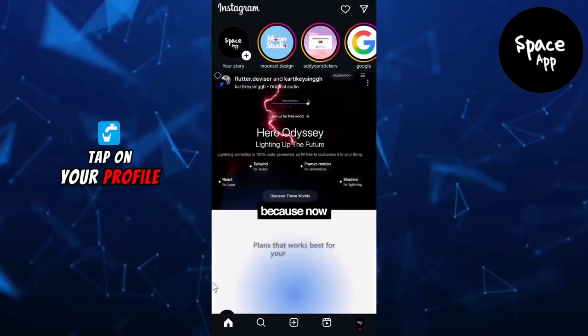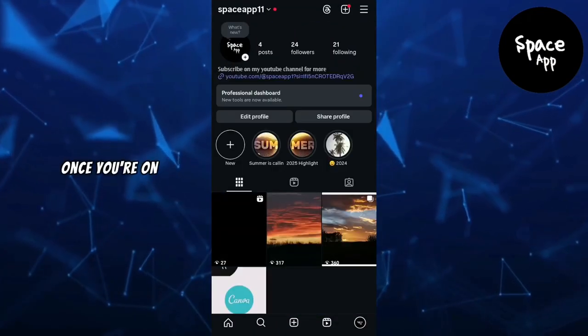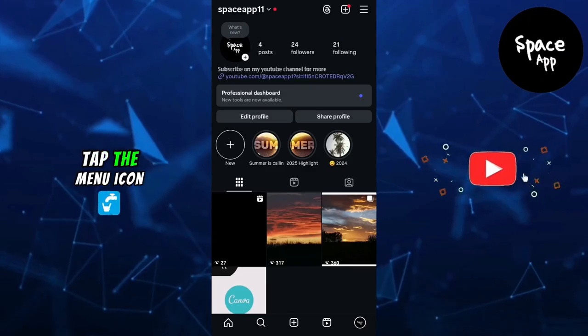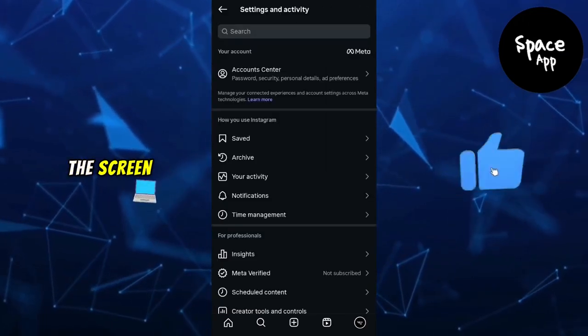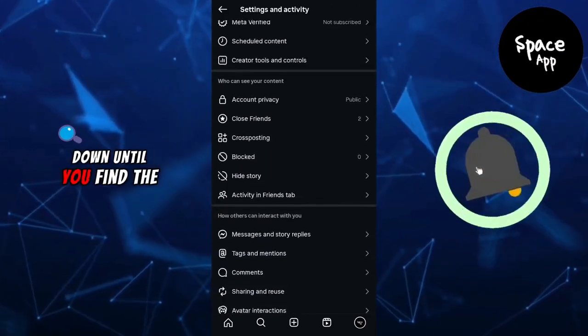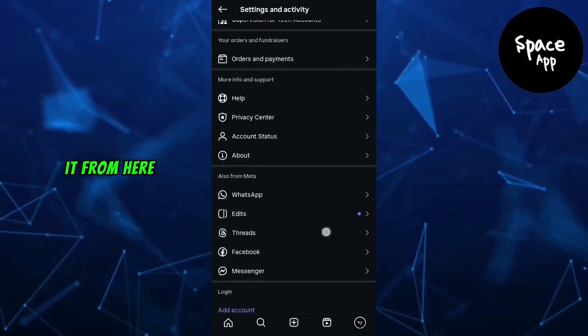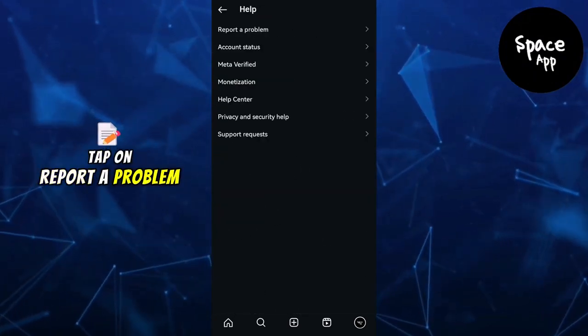Then tap on your profile icon in the bottom right corner. Once you're on your profile, tap the menu icon at the top right of the screen. Scroll all the way down until you find the Help option and tap on it. From here, tap on Report a Problem.